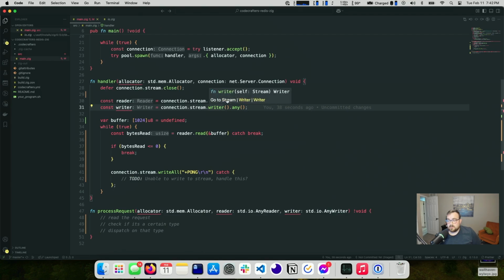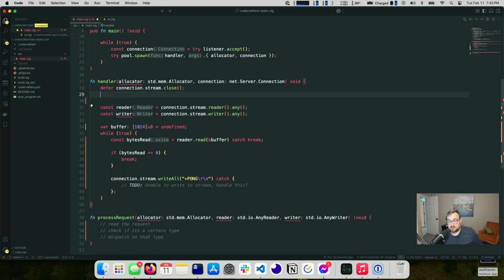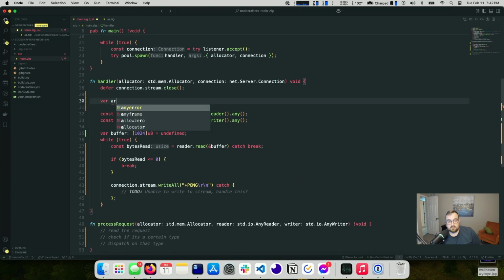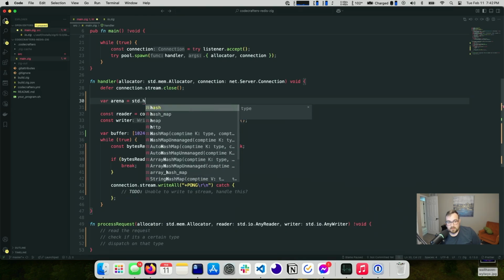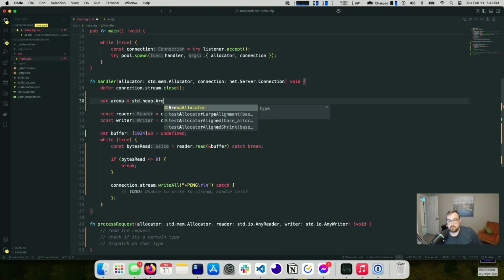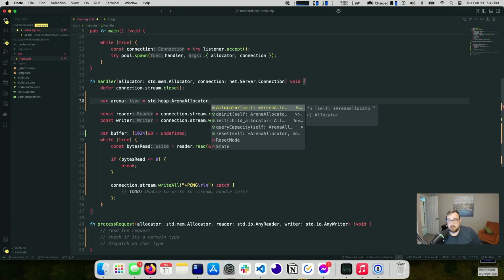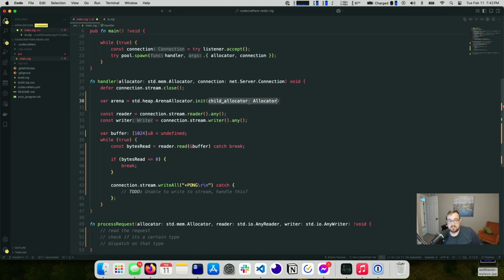Okay, so we have our reader, we have our writer. I'm going to create an arena here. I feel like this is a really good case for an arena. So we'll do a std.heap.ArenaAllocator.init, and we need to pass in the allocator that's going to be used by the arena, which is the one that is passed into this method.